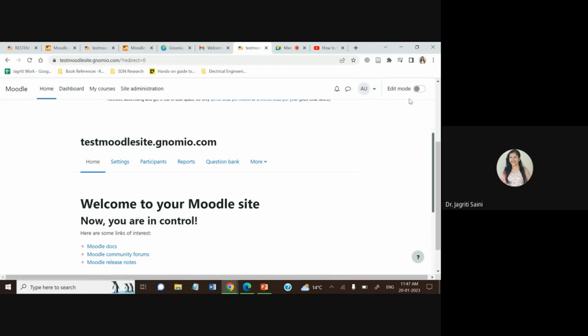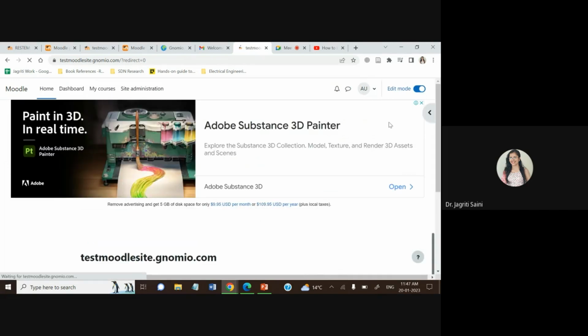But yes, before that, you need to activate the edit mode. Being a teacher, you need to activate edit mode every time you start with your Moodle site, since you have to make some updates to the site, or maybe make some announcements or assignments. So first of all, turn on edit mode.